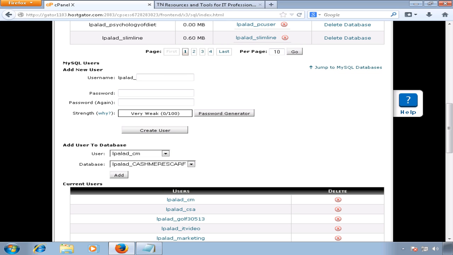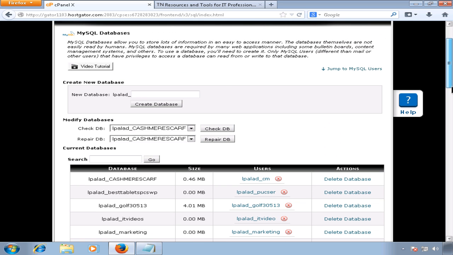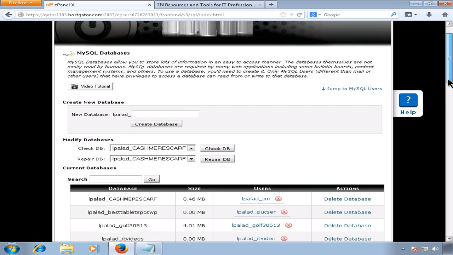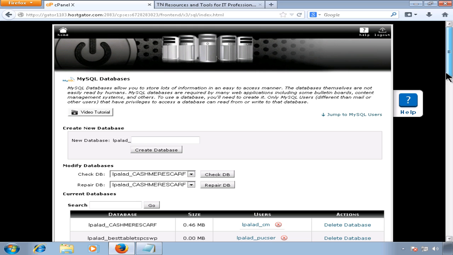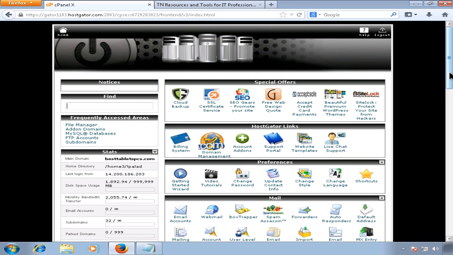This is the module for WordPress installation, cPanel version. I'm excited that we finally get to install WordPress. I haven't closed my screen, so I want you to see where we left off. We've been through the installation of the MySQL database. So I'm going back to the main page of cPanel, and here we're going to install WordPress.